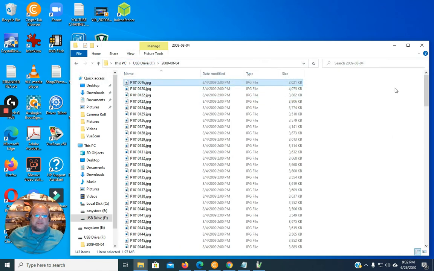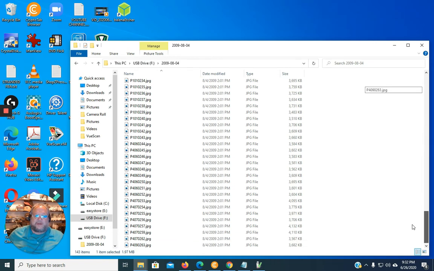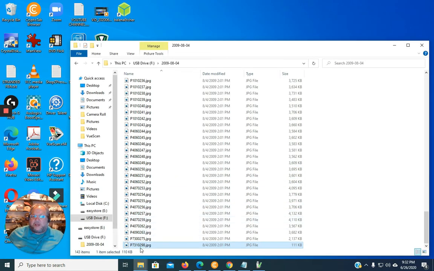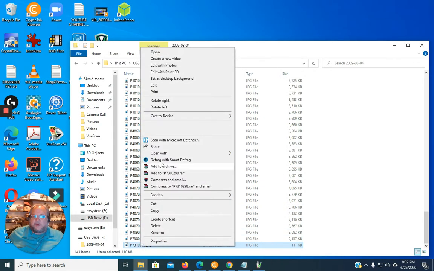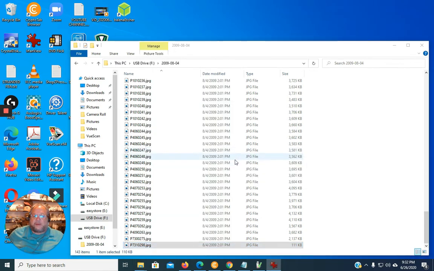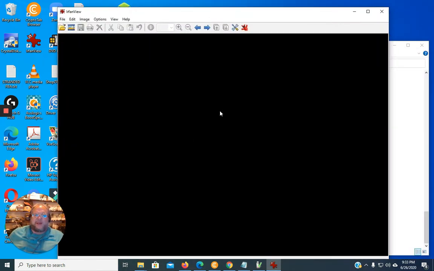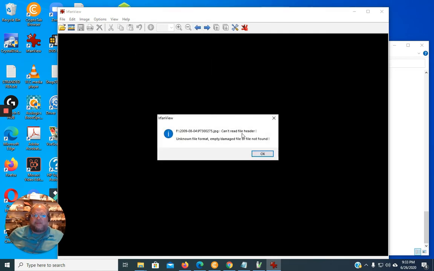Now I'm going to go to details, see if there's any pictures that are of a different type. No. So the size is there. Here's a smaller one. Nope. Let's try IrfanView. IrfanView is a great picture program. All right, so that was interesting. Okay, it went over to my other screen, but I got to show you what happened. Can't read file header, unknown file format, empty or damaged file, or file not found.